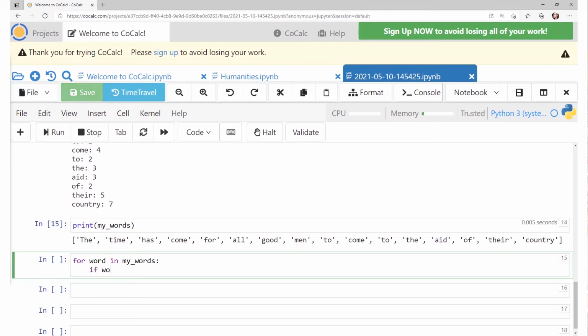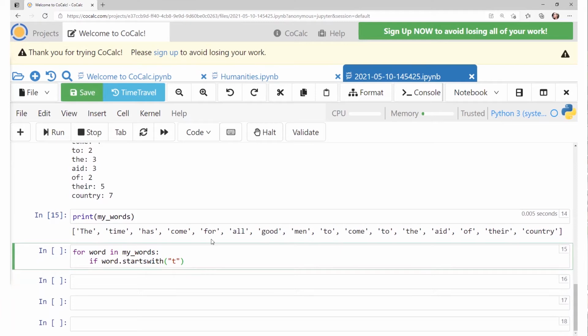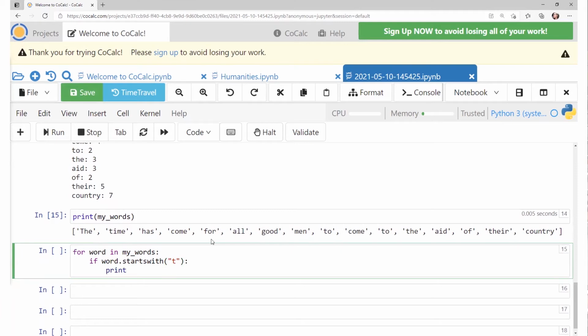If word starts with M. Let's start with... Now, this isn't going to get us all the unique words, but it does give you a really good idea of how the if-thens start with. So if word starts with T, print word.